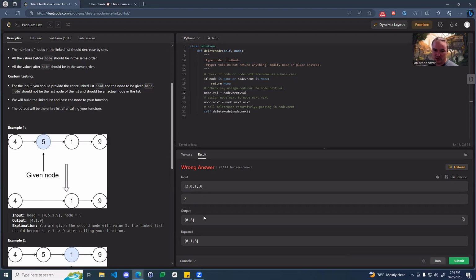So let's think about this. Oh, you know what I'm realizing? I think after the initial assignment of val to node.next.val, we no longer have to update the value. After that, it's just a matter of changing next to the one to the right, right?